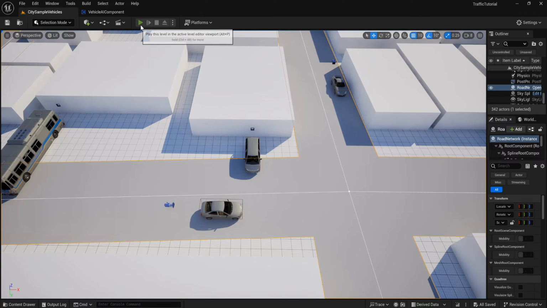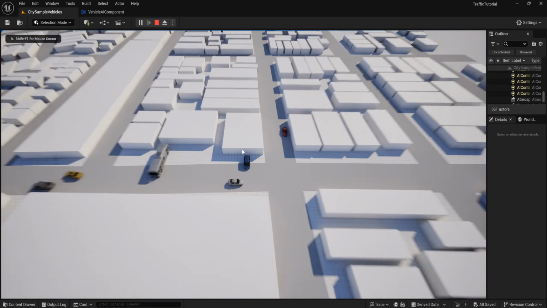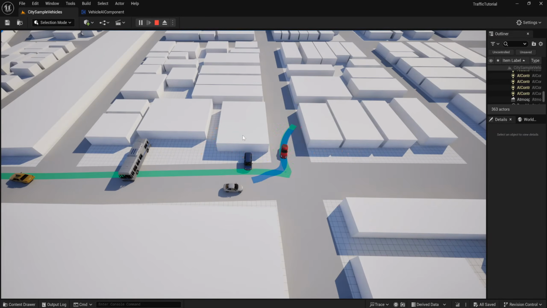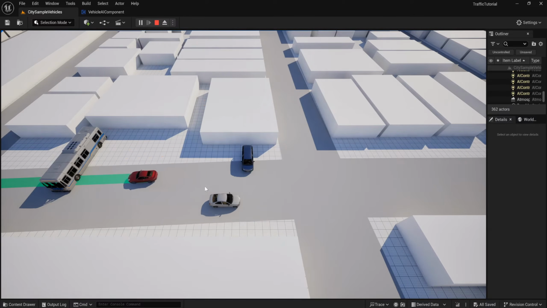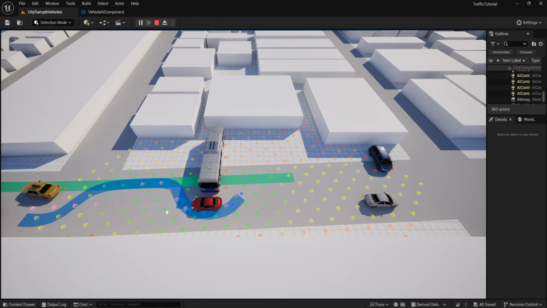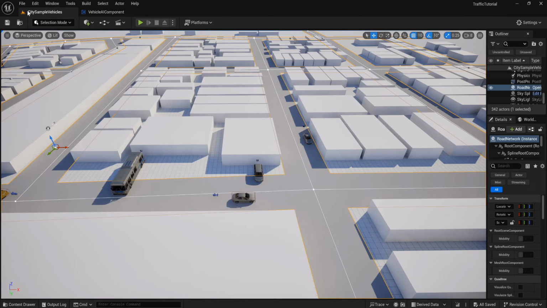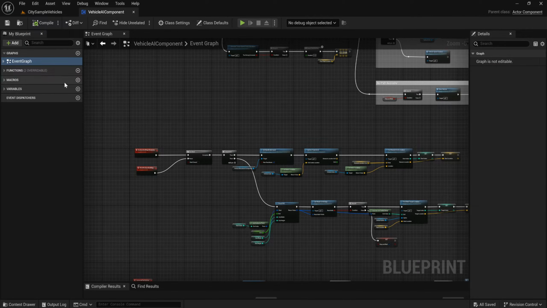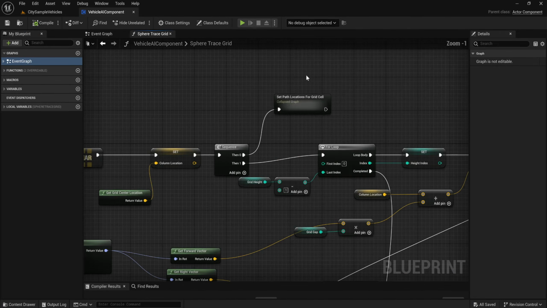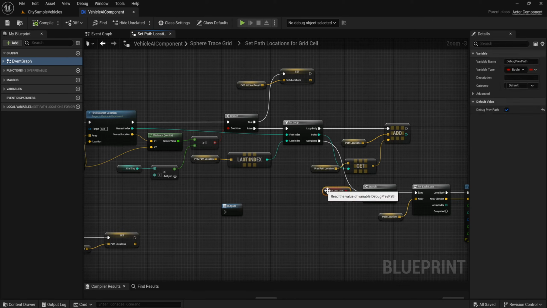Go to our project. Let's run this. And now it is working. And you can see this previous path influence our grid cell value. Go to this field trace and disable this debug previous path.